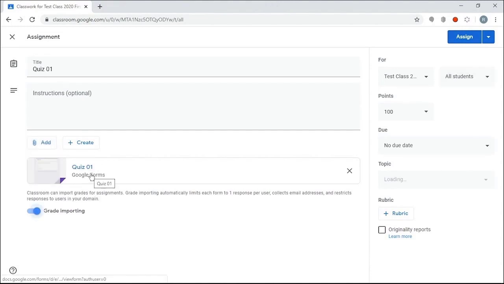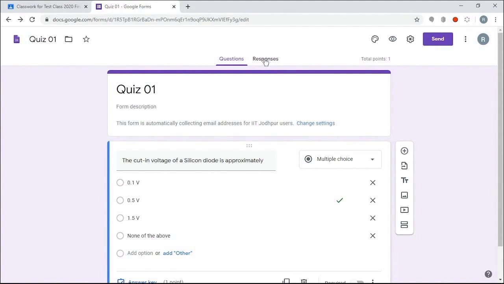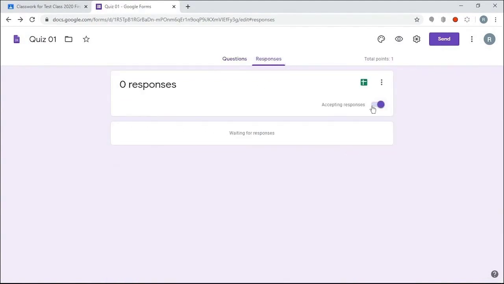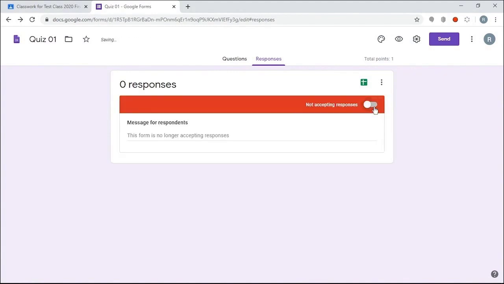We have the quiz ready here, quiz number 1 that we assign. Let me change the points. You may or may not keep a due date. What you can do is here in the quiz, when the time is up, you can simply stop accepting responses.